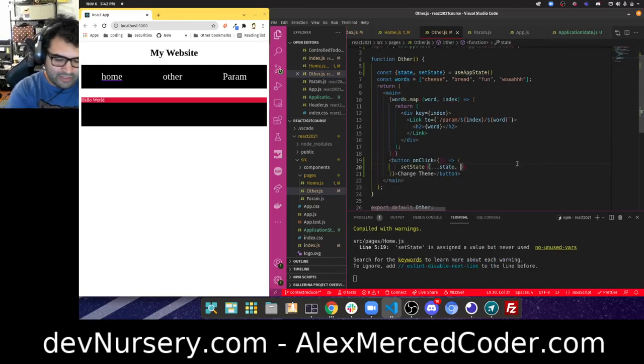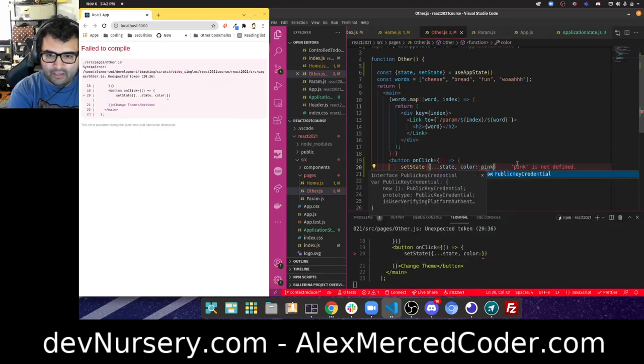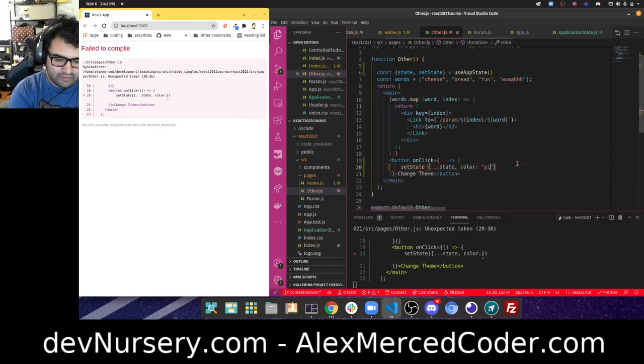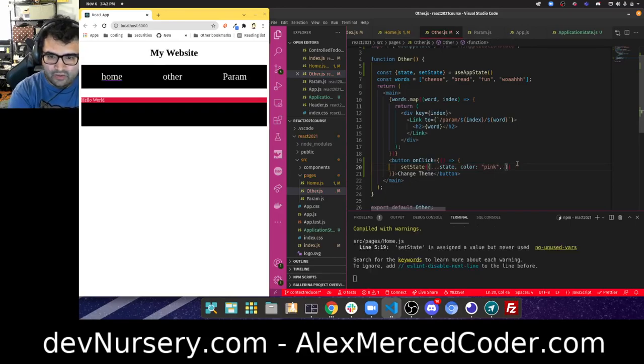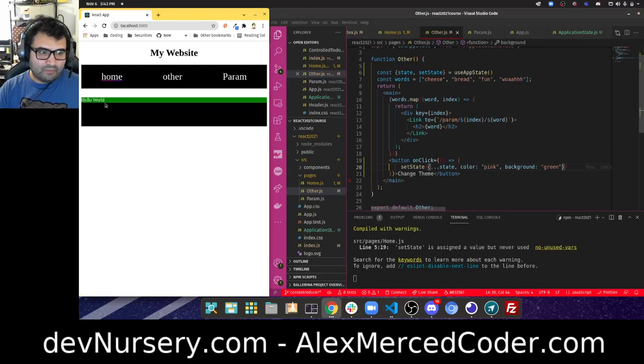And then I'm going to say I really want color to be pink and background to be green. Okay, and that'll update the state. But again, that's the application state, so it's going to force the whole application to re-render. So now if I go to other, I click the change theme button, and now I go back to home, and the theme has changed. Okay, so that's one cool way of having the same state.